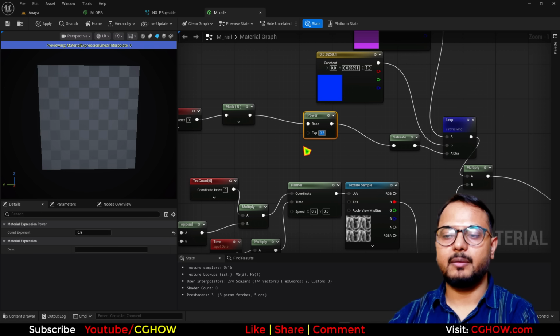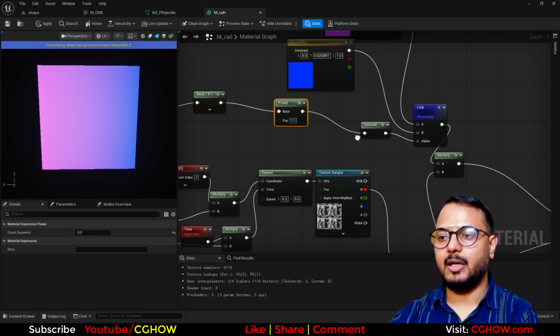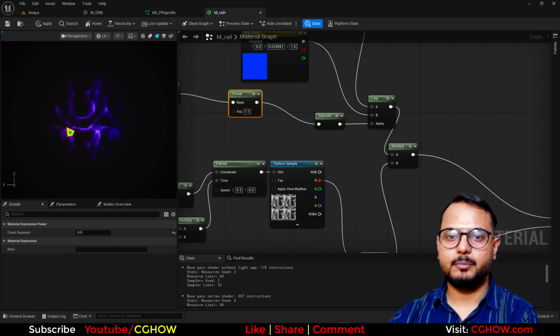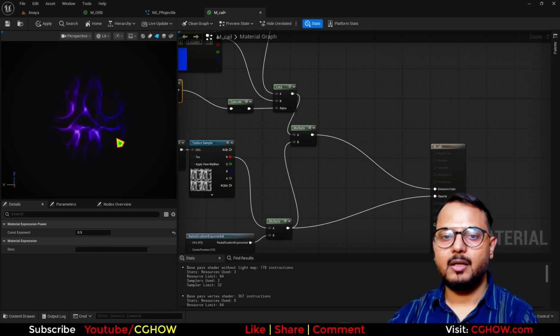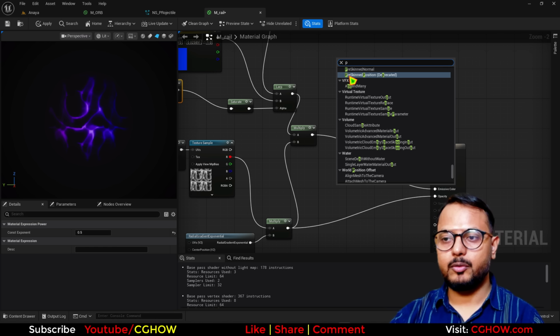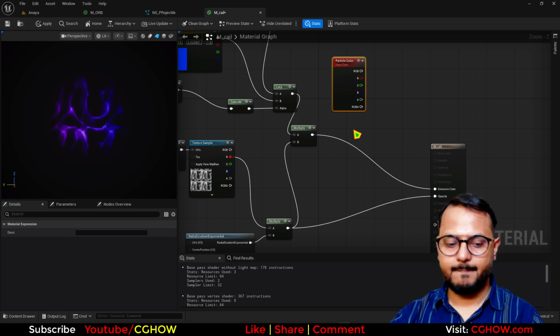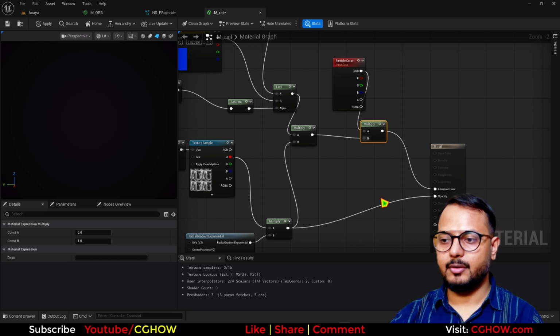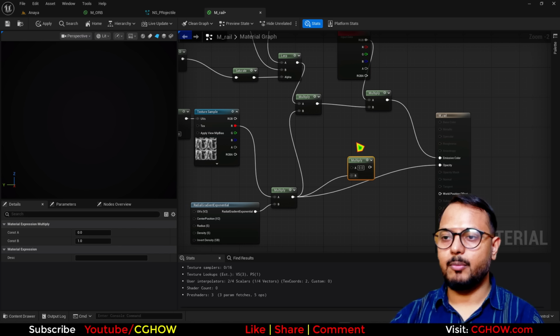Okay, if I just make this 0.5, you can see we have this. So now we have the colors blue to like that. And if you want to increase the intensity and all, you can just take the particle color, multiply and connect this here. Let's also control the opacity.